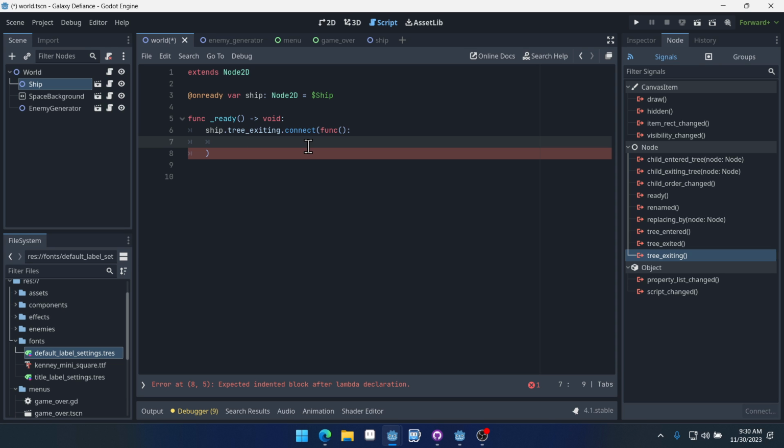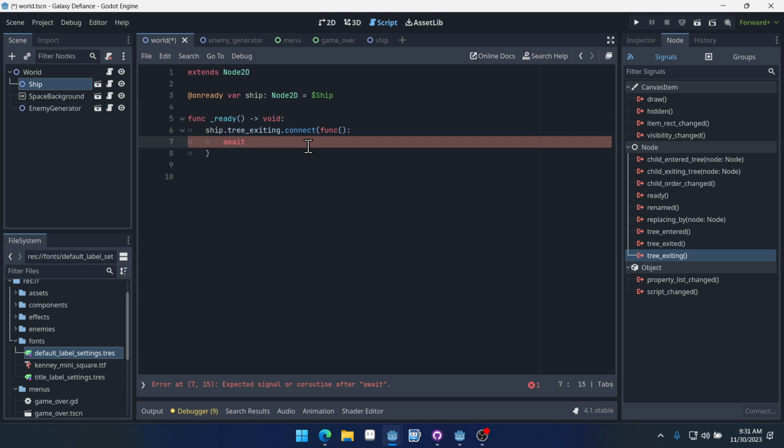And what we want to do is we want to wait for a little bit of time so that we don't switch scenes right away. So we can do this using the await keyword here, and this will await on a signal or a function. And we're going to, in particular, wait on a signal. So we can say get_tree().create_timer, and then we'll pass in 1 second to this timer, and then we'll await on the timeout signal.